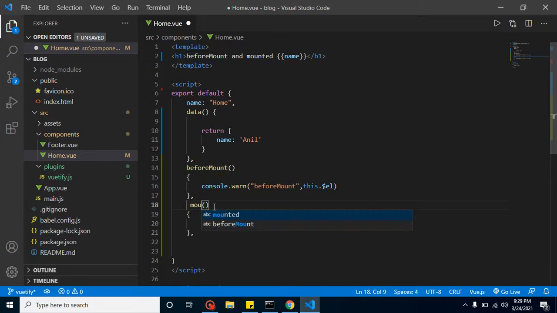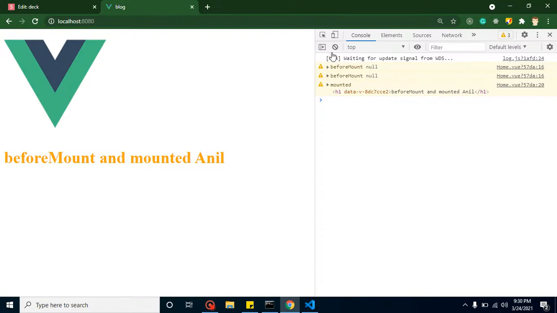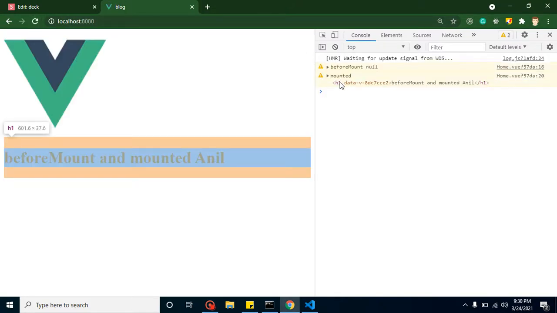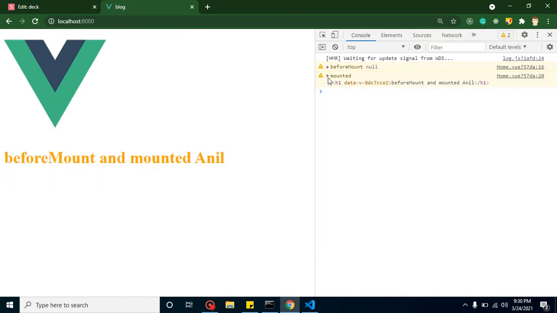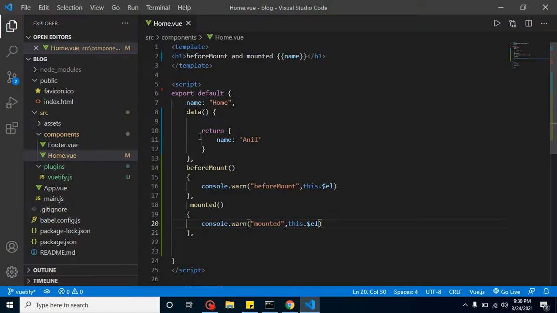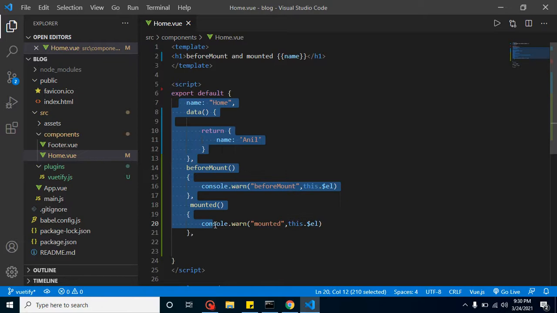the mounted hook. You can simply put mounted here, and change the text so that we can identify them. Now let me refresh it again. You can see that we are getting our HTML part inside mounted, because it is called whenever your template part, or your HTML part, is merged with your JavaScript part in a component.